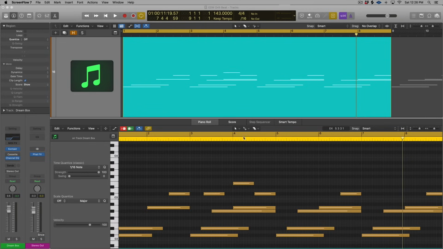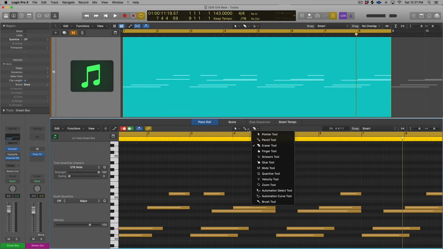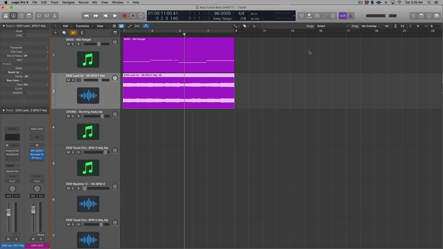So how I've set mine up is left click is a click tool, and then an option click is my pencil tool, and then a right click deletes everything. So very quick, very efficient, and you can set those up however you want. But I think having an eraser and pencil somewhere makes sense when you're working with your piano roll in Logic.